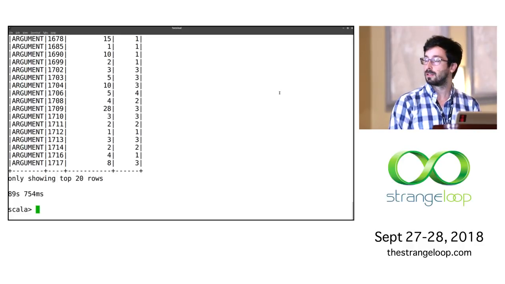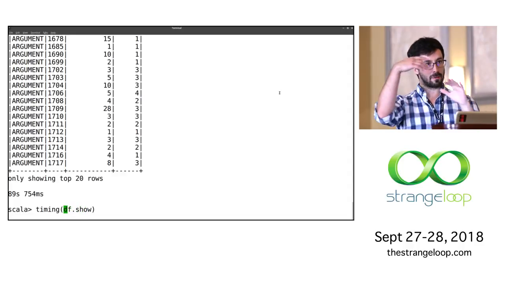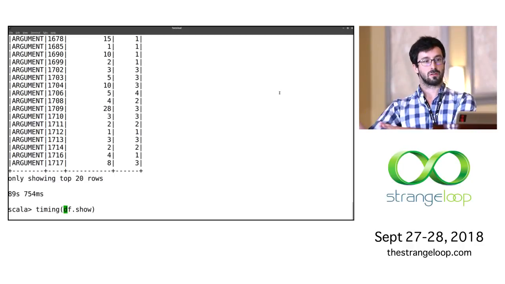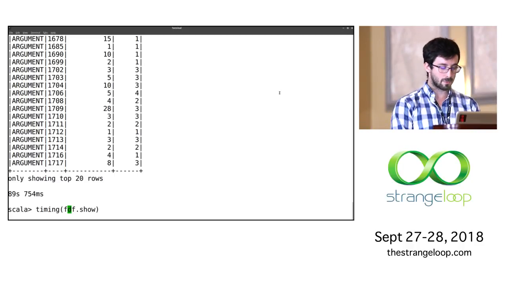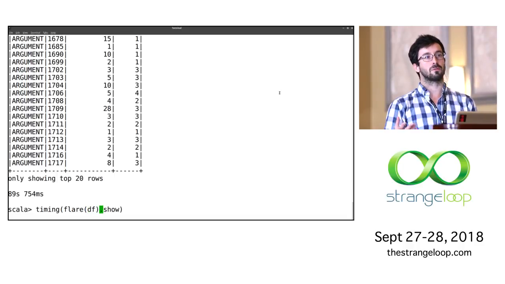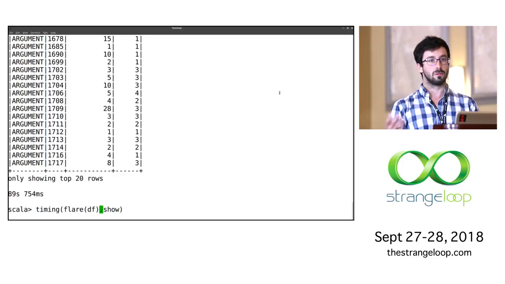So I told you that Flare is an accelerator. At the end of my demo, I have some code that can interface with Flare, which is running in the JVM, like Spark. So right now, I'm going to call Flare on my data frame. What Flare does is return an object, which is a Flare data frame, but you have the exact same operations that you could do in Spark. So Flare is completely transparent for the Spark user. It's just transforming into another data frame with the same operations.